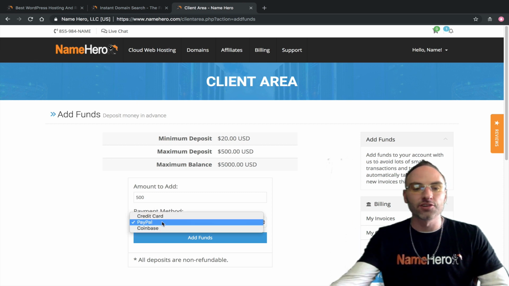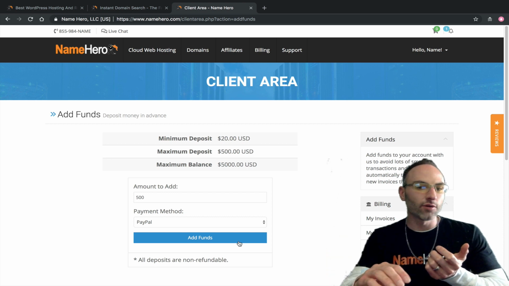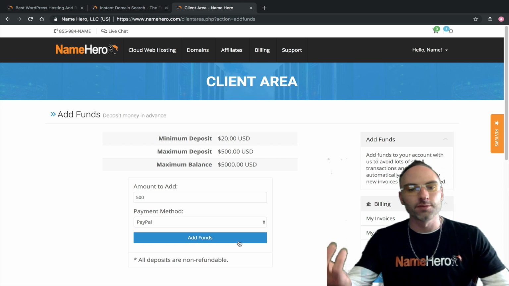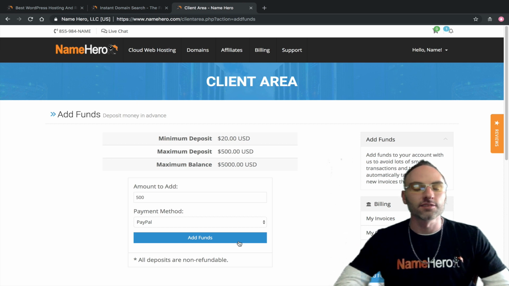If you want to use PayPal, you could click add funds. This will generate an invoice. You can pay the invoice, and those funds are then added to your NameHero account, and they'll be automatically used on your invoices. So when your domain comes up to be invoiced, it'll just pull from those funds and satisfy the invoice automatically. So you don't have to worry about the card being charged or whatnot.